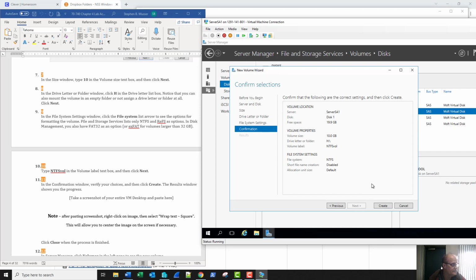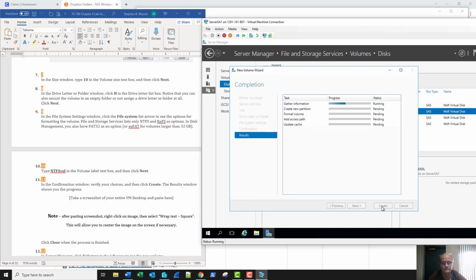We can see a highlight of those settings that are going to be applied. We're going to click create. Formatting, updating, just about done.